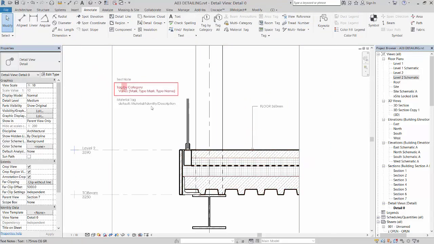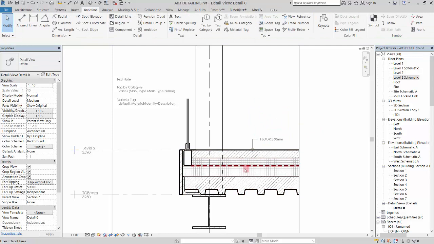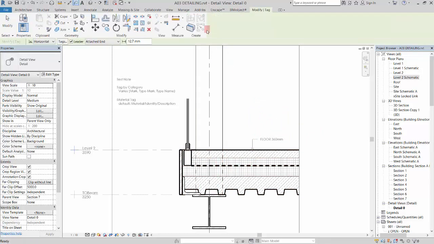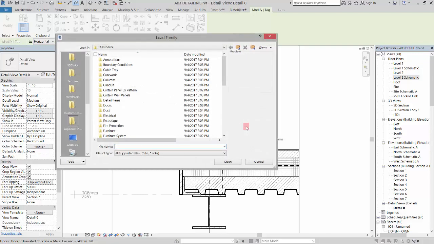A tag by category looks at the category of the item, so the category floor, and will pull information from that category. So I'm going to take this and just sort of move it down here, right? So for example, if I come up here to tag by category, and I select the floor, it's going to tell me there's no tag loaded for floor. So there are families that are specific to categories to tag them. And if you don't have that loaded into your project, it'll ask you and prompt you to load it. And so I'll say, yes, I would like to load a tag.